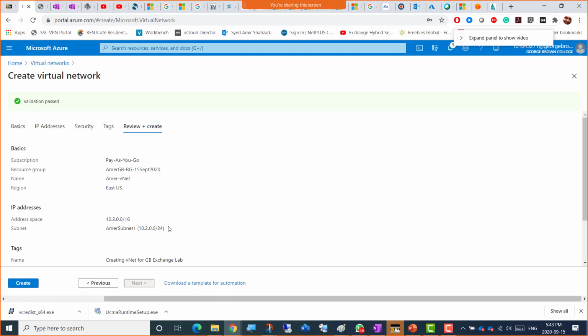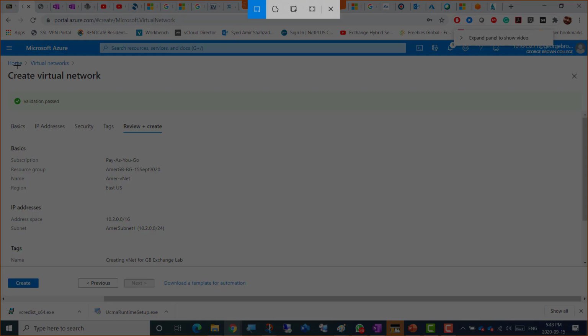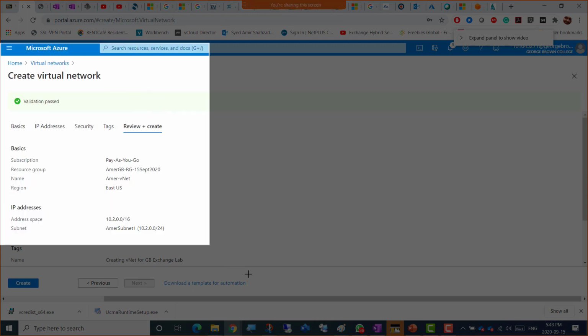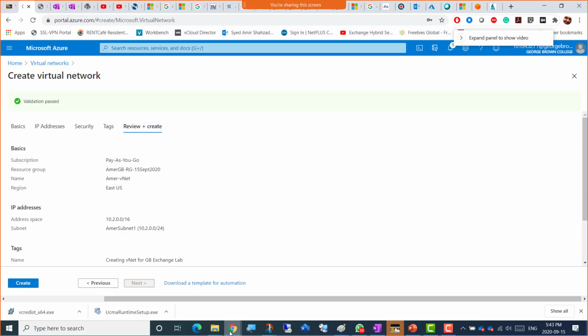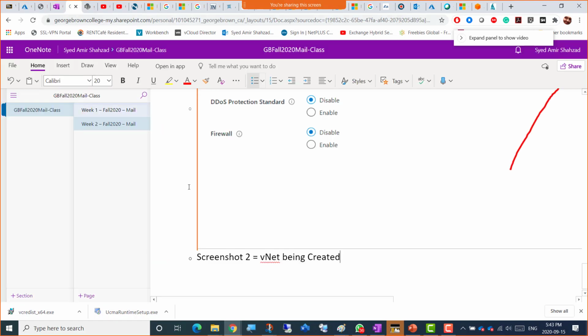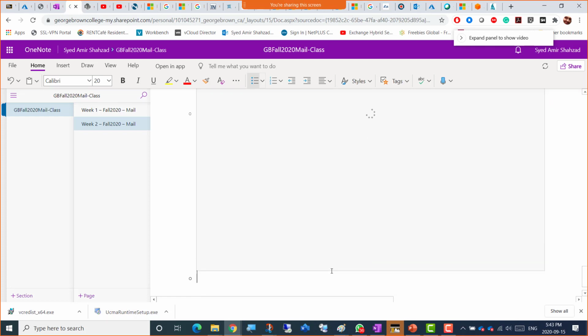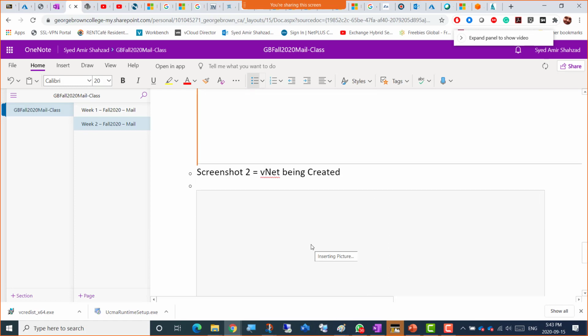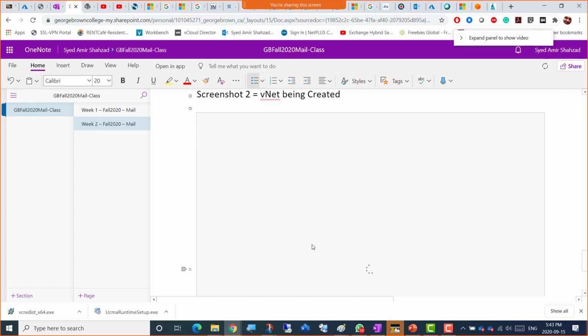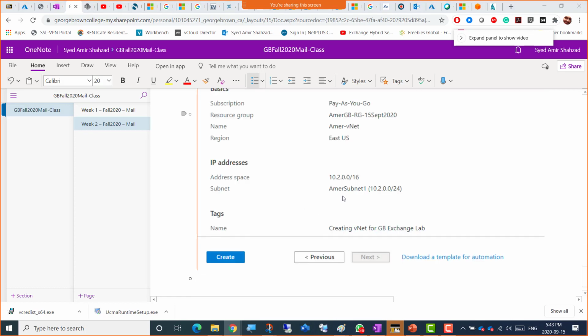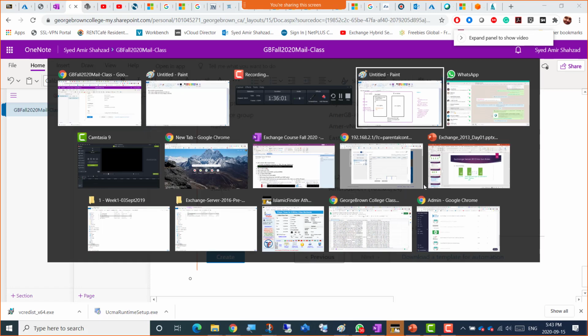If you've taken that screenshot, I'll just take that screenshot now. The title of the screenshot is VNet being created. So that's the title here. And the screenshot is on OneNote as well, so your screenshot should have your name. So screenshot 2, VNet being created, and the screenshot is going to synchronize to your OneNote soon.